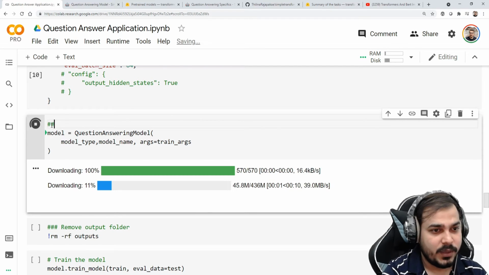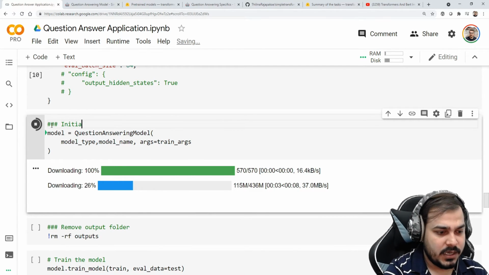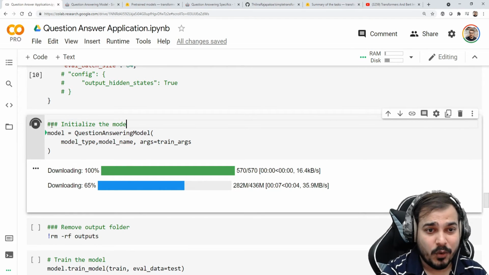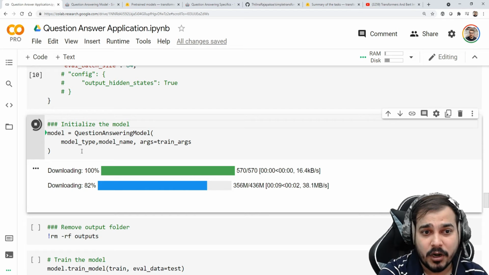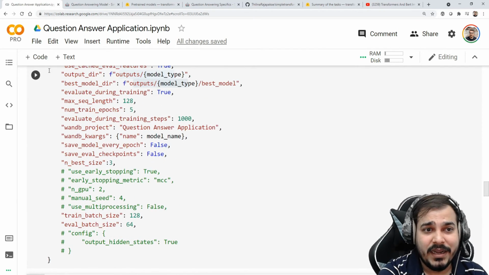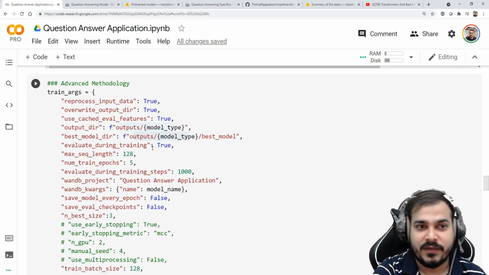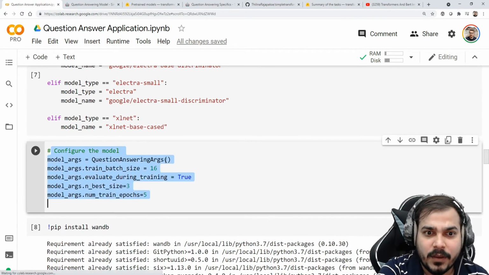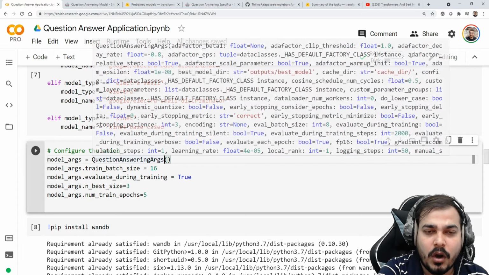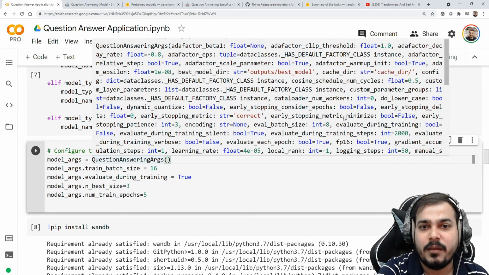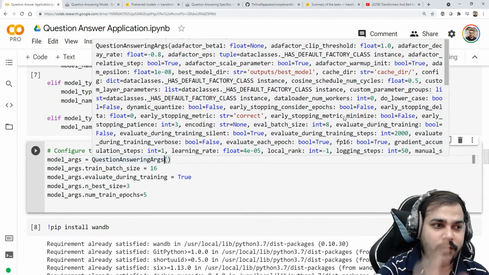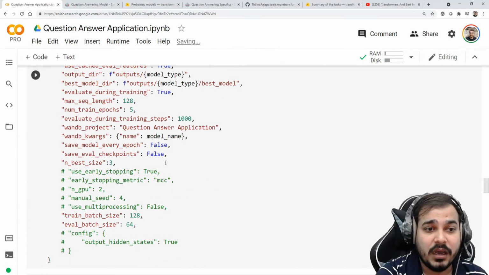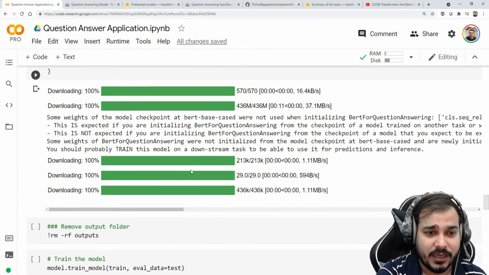Let me write the comment over here: initialize the model. Now the model will download the pre-trained model, because here I've given the model type and model name, and then it will consider all these arguments that I've specified. How do you know what all arguments are there? Just go and hover over here, guys. All the arguments you'll be able to see, and with the help of the arguments you can check out in the documentation what all the arguments actually do. But you can also do early stopping, everything you can actually do.